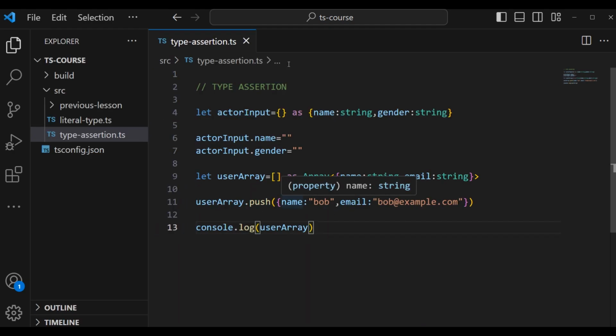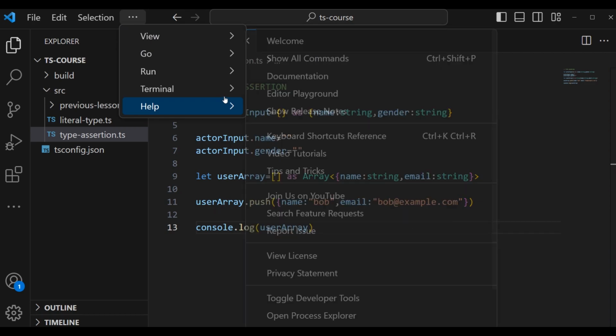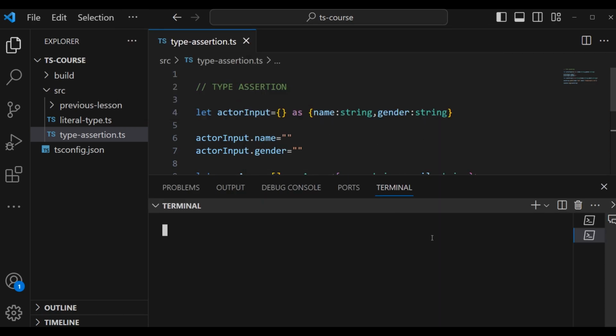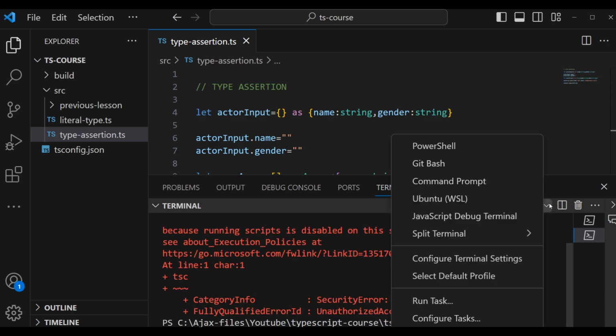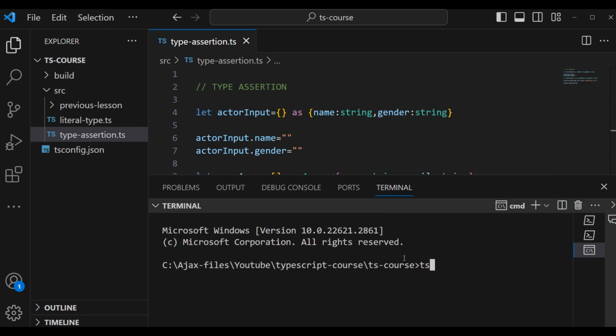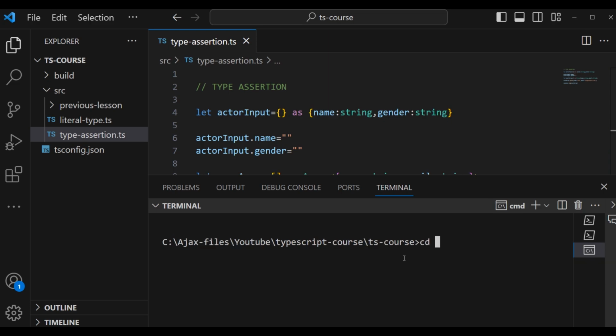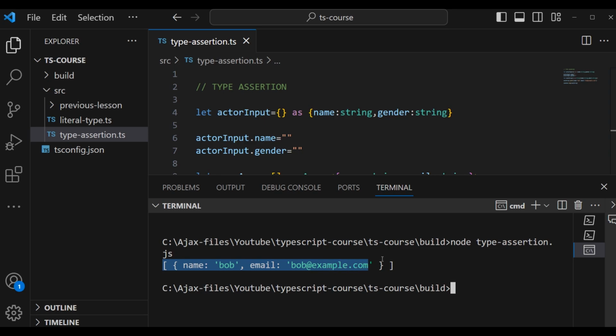Now let's open the terminal to transpile our type assertion.ts to JavaScript. Open the terminal, new terminal, and then here we're going to move to the root folder of our project, and then we're going to type tsc. Let's open the command prompt. tsc to compile our file, and then once it's done, we're going to cd in the build folder, and then we're going to type assertion.js, and then we are getting here an array.